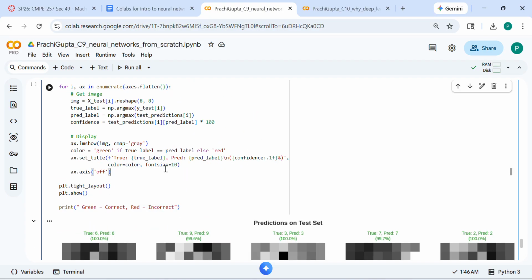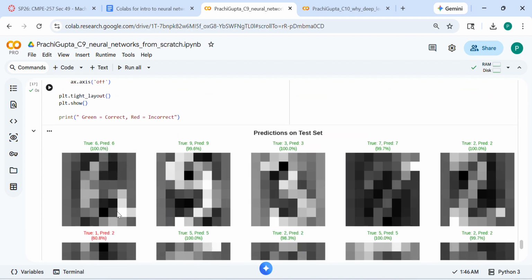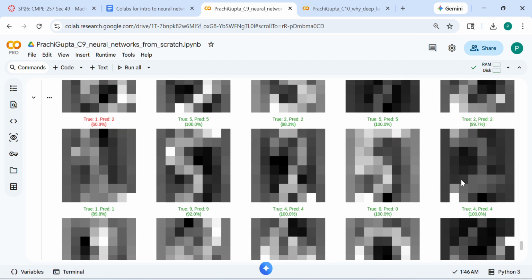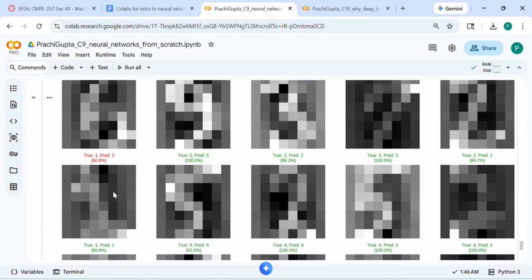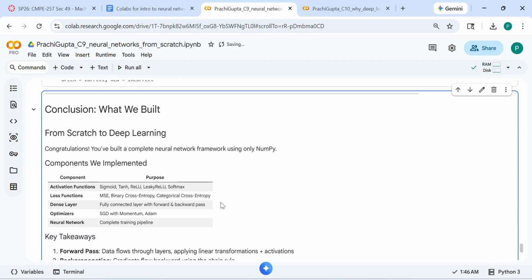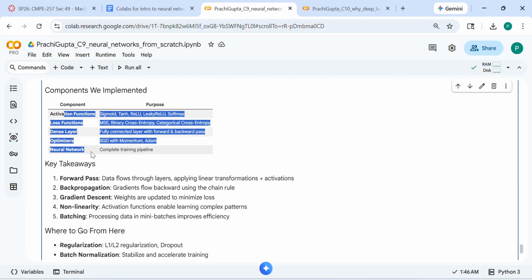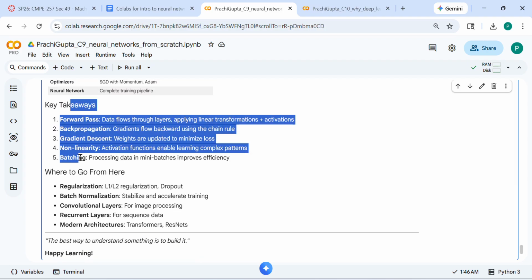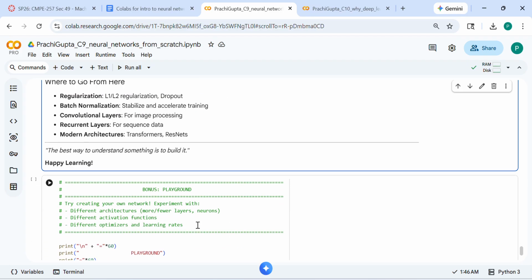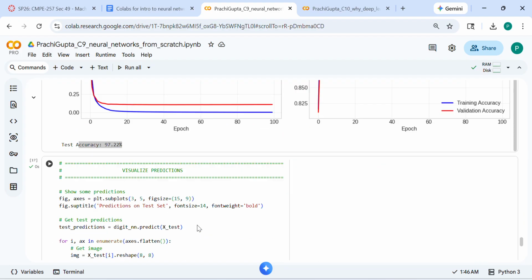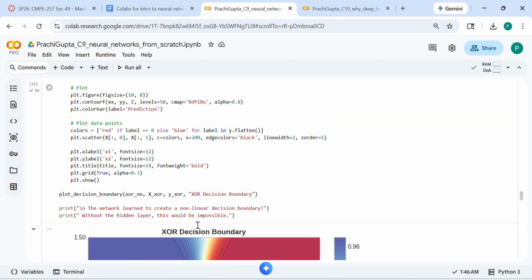So we will see visually how it looks, and we can see how many times the prediction is correct and how many times it gets wrong. The green ones are correct and the red ones are incorrect. So, in conclusion, we have seen all these components of a neural network, we have seen all these features, and now we are good to go with the neural network from scratch. And that's all for this. Thank you so much.